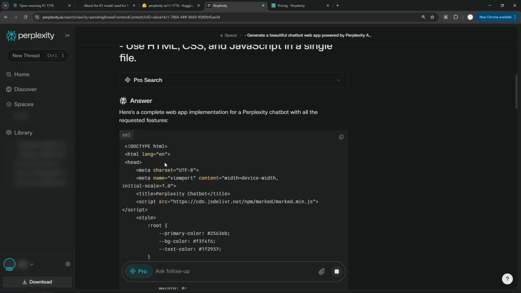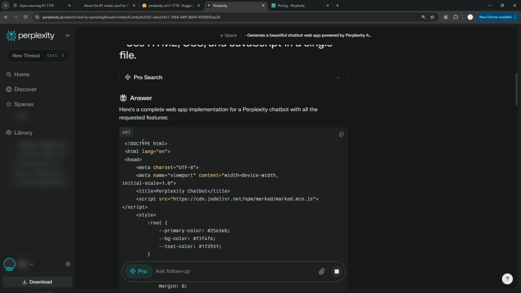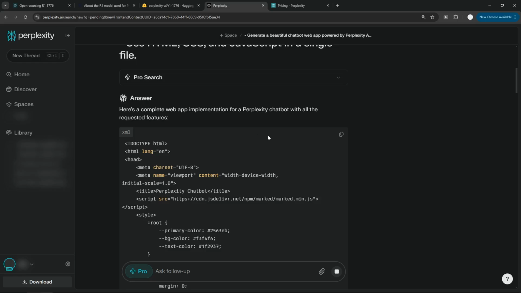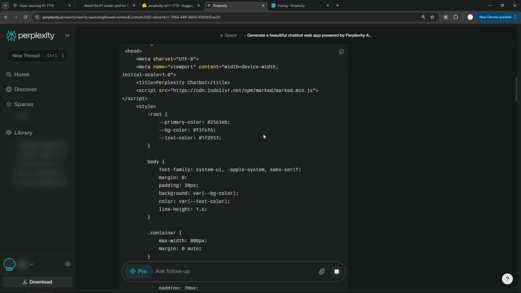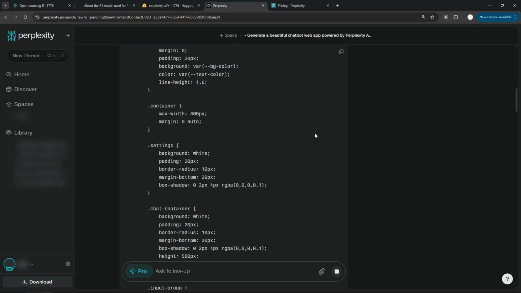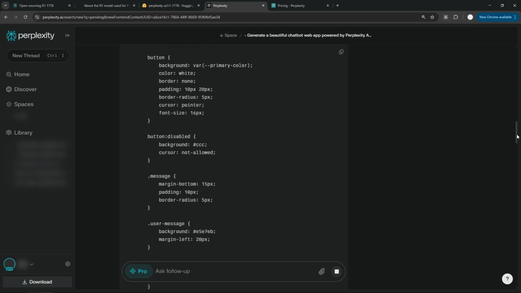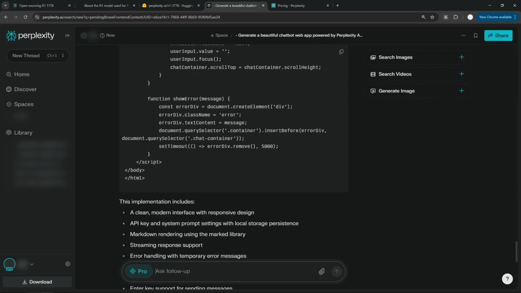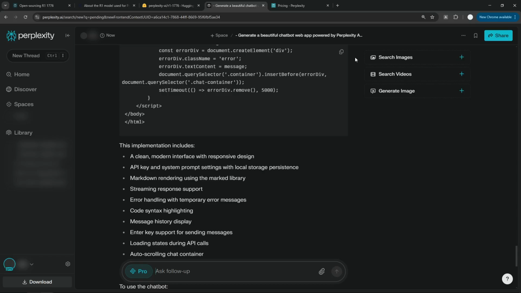Okay, it's still answering. Maybe just a few more seconds. Okay. Wow, it's very long. Okay, it's still finishing the code. Okay, now it is finally done. I'm going to click on this button to copy all the code.